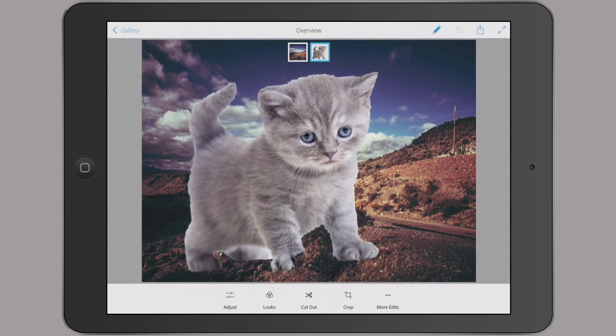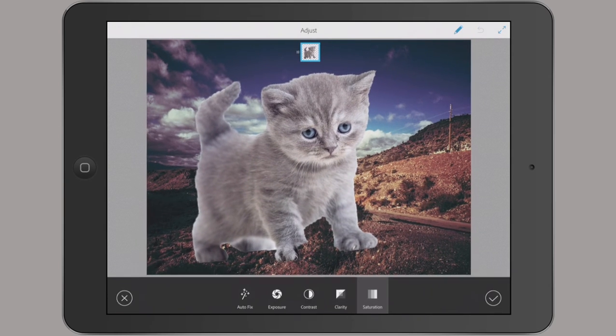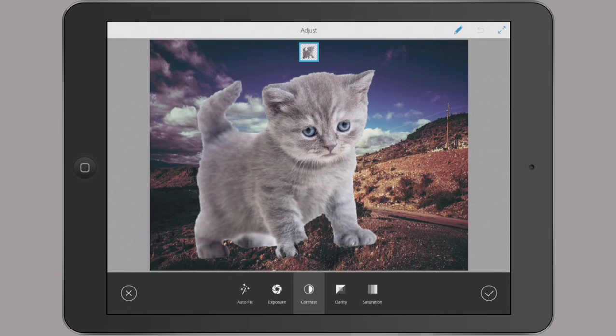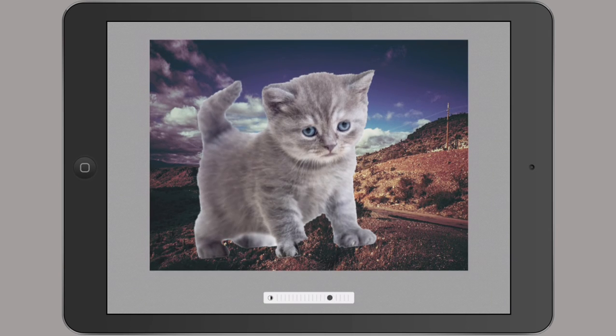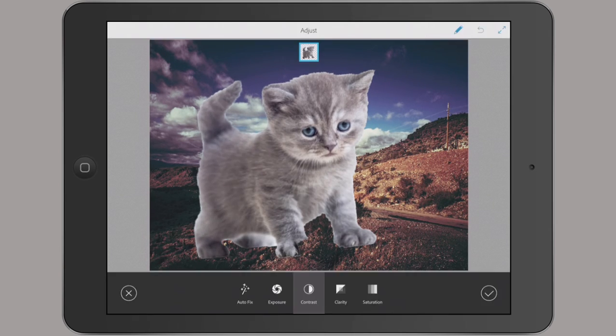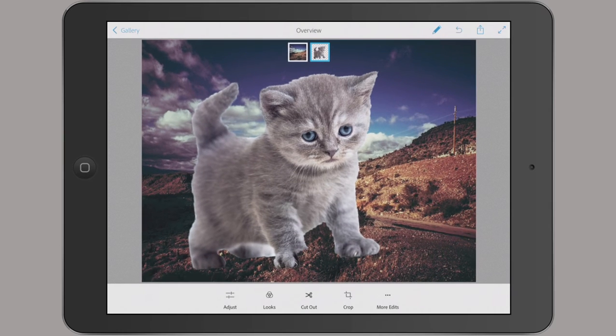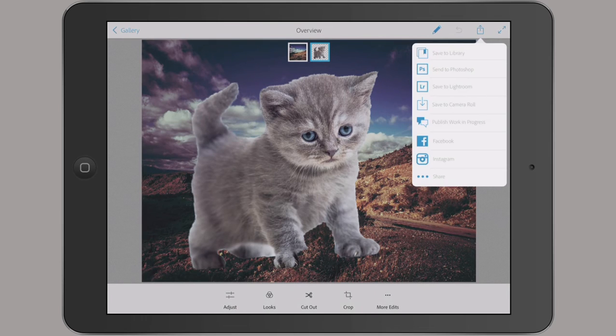And I can do scale and rotation. And again, apply different adjustments to this as well, if I wanted to. So if I wanted to make the kitty more contrasty, for example, I could do that and so on. And then I could push this asset up to Photoshop from here. You'll see that if I hit the out arrow at the top of the screen, I can save it to a range of places, including sharing it via social media down at the bottom. You can see I have Facebook and Instagram there.